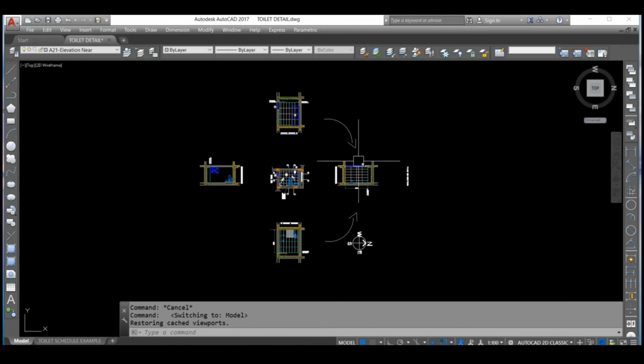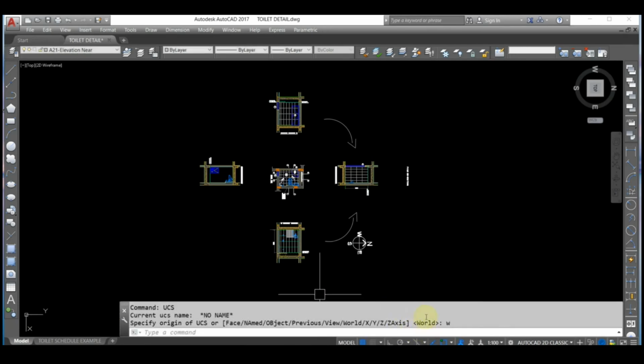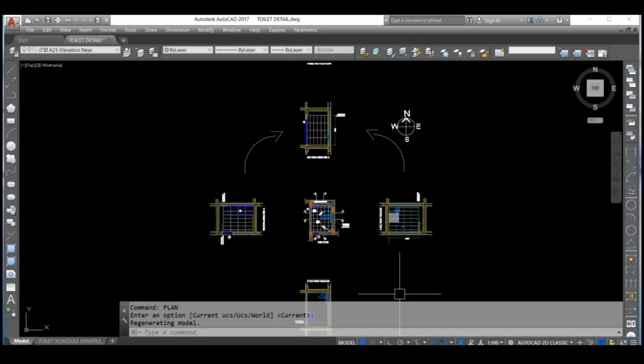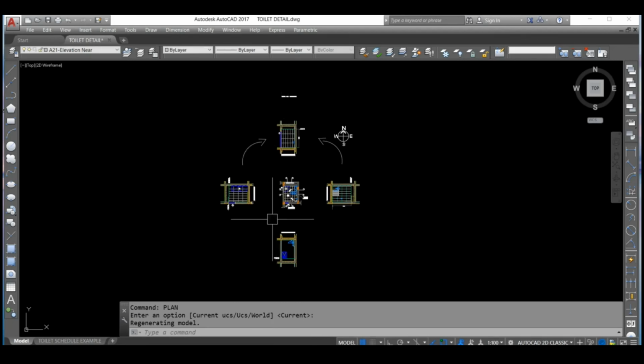Finally, after completing your drawings using UCS plane rotation, if you want to see your plans and sections in the original position, go to command UCS, enter, W, enter. W means world, WCS coordinate system. So I give W. Plan, enter, enter. Let's see the orientation of plan and sections back in our original position.